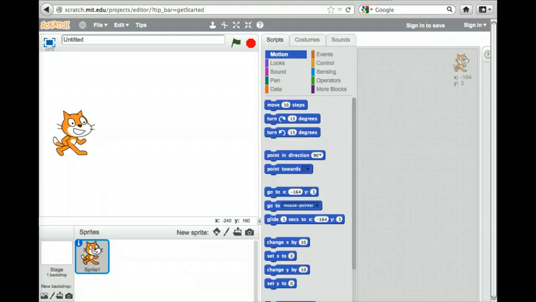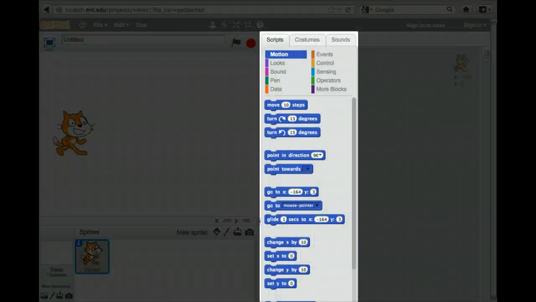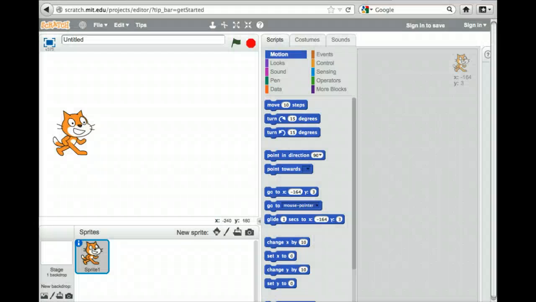In the middle section is the blocks palette, where we have all the possible instructions that can make things happen with your sprites on the stage. There are 10 different sections here. These 5 are the ones that you'll be most interested in to start.